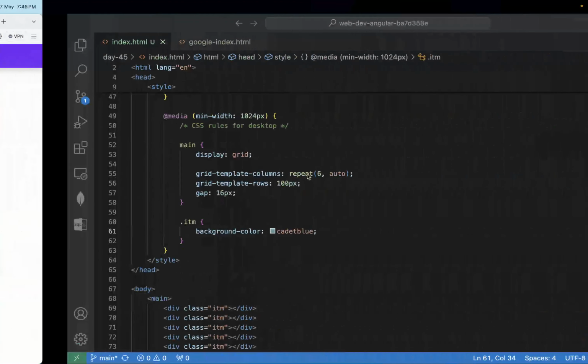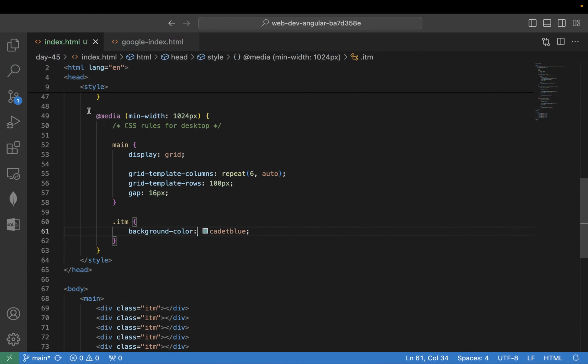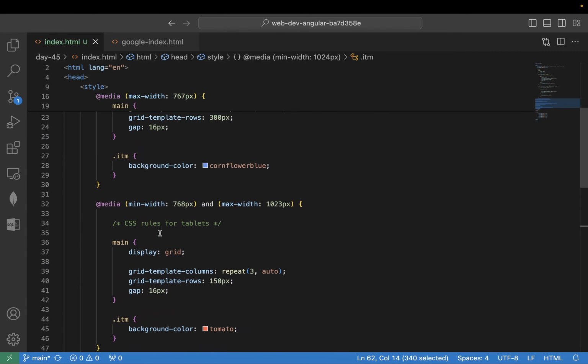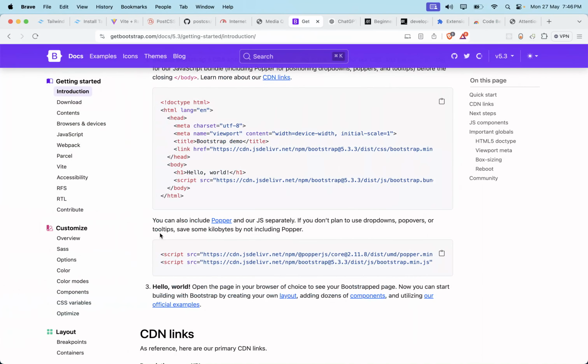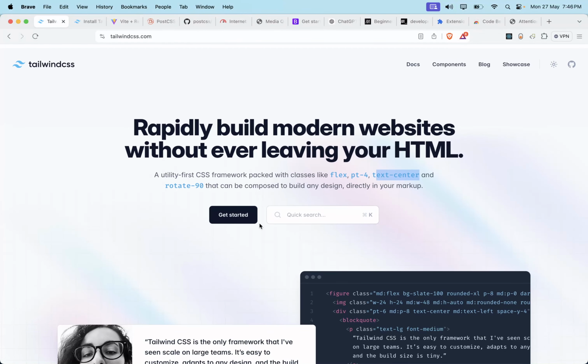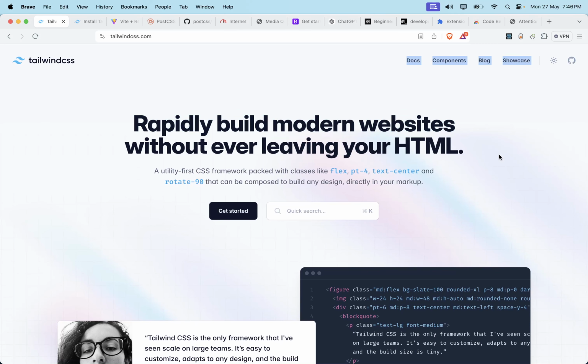You need to write a lot of code in the CSS3. 3 times you need to write all these things. In Bootstrap, you don't need to write a single line in here. Right? And that's the power of Bootstrap or Tailwind CSS. Tailwind is another framework written on the CSS3.